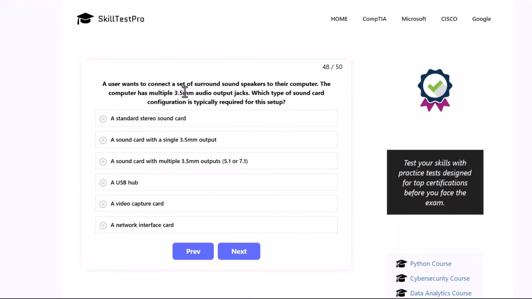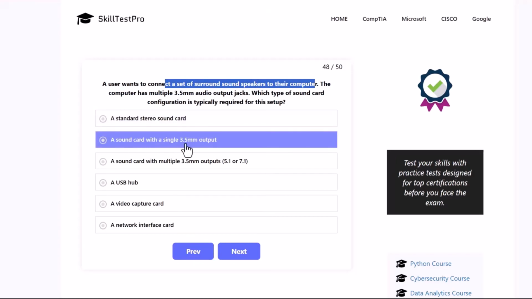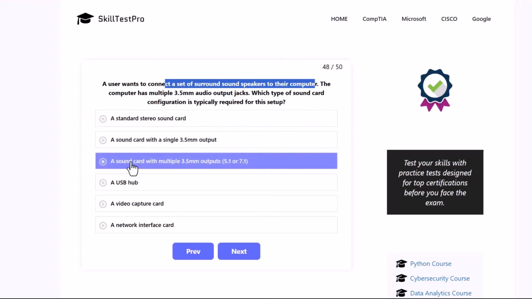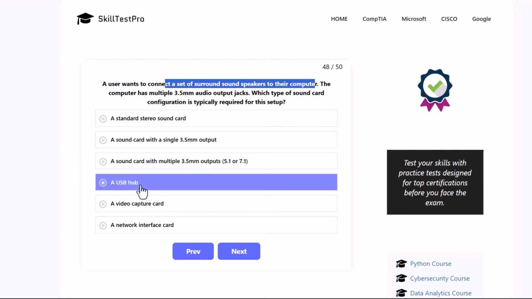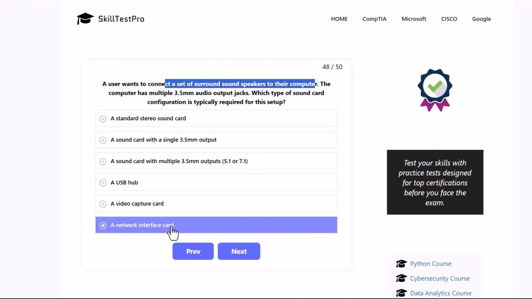A user wants to connect a set of surround sound speakers to their computer. The computer has multiple 3.5mm audio output jacks. Which type of sound card configuration is typically required for this setup? A standard stereo sound card, a sound card with a single 3.5mm output, a sound card with multiple 3.5mm outputs, 5.1 or 7.1, a USB hub, a video capture card, or a network interface card.